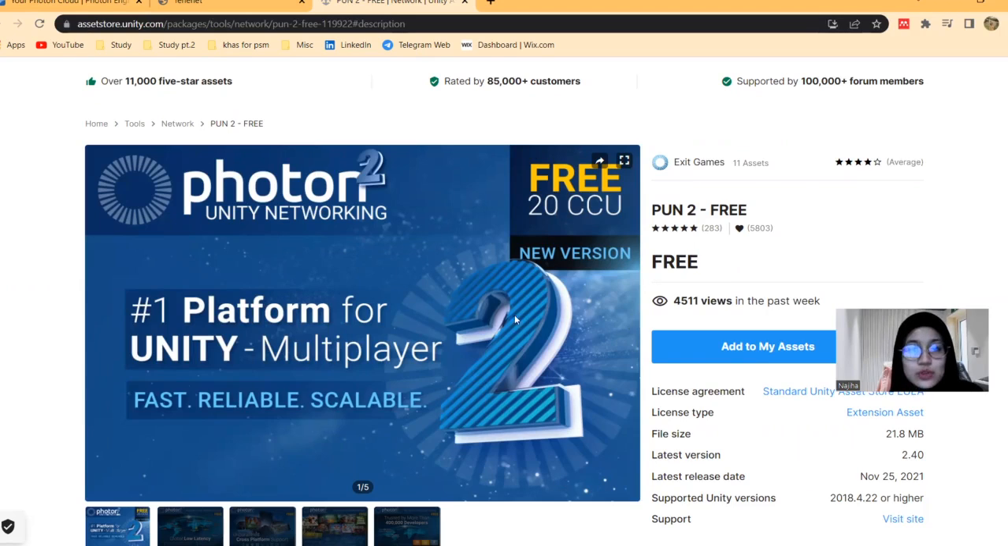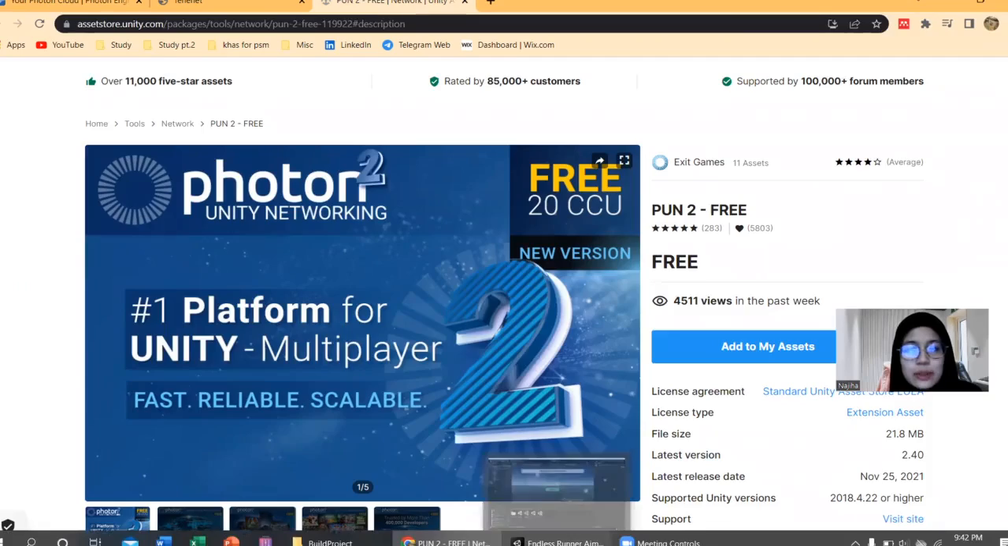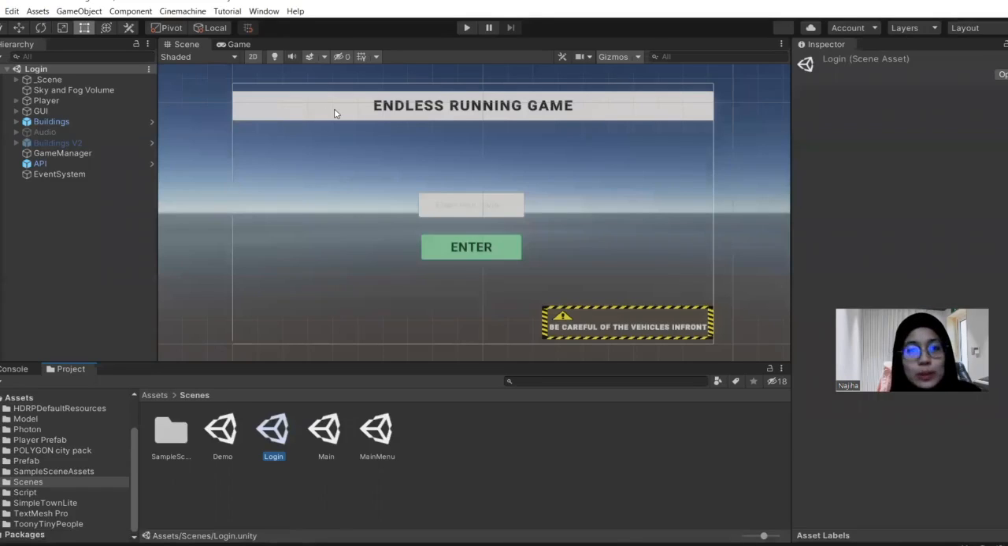Okay, and then after you download and import the package, one pop-up will appear that needs us to paste the application ID that we copied at Photon, and then we paste it, and it is to set up the game project.